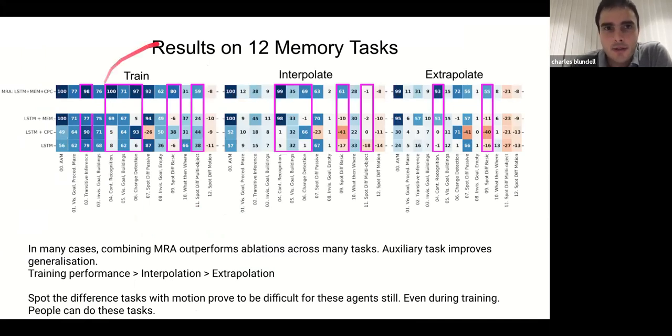As I mentioned, there's training performance, interpolation performance, and extrapolation performance. And we did a lot of ablations. I've included 3 ablations here that I think are quite interesting. So apologies, the text might be a bit small, but essentially we've got an agent with an LSTM, an agent with an LSTM and CPC, because it's contrastive predictive coding, an agent with LSTM plus episodic memory, and then the full agent, this memory recall agent that has all the components together.